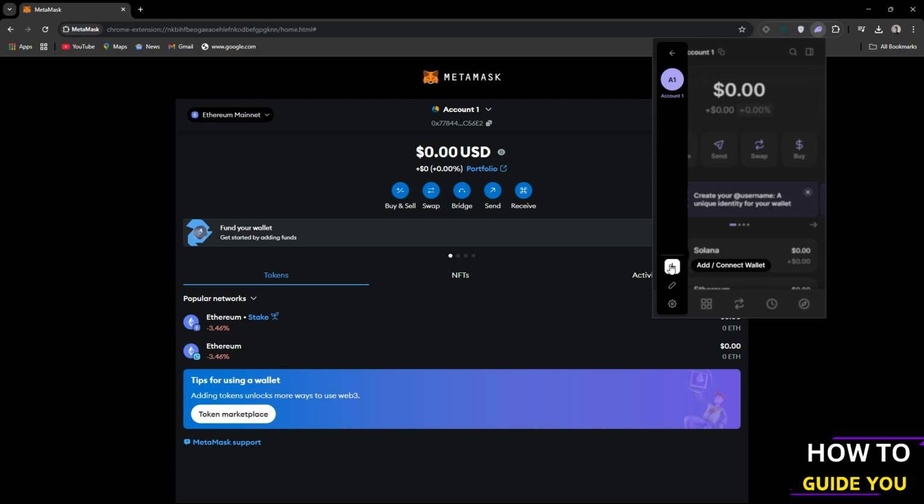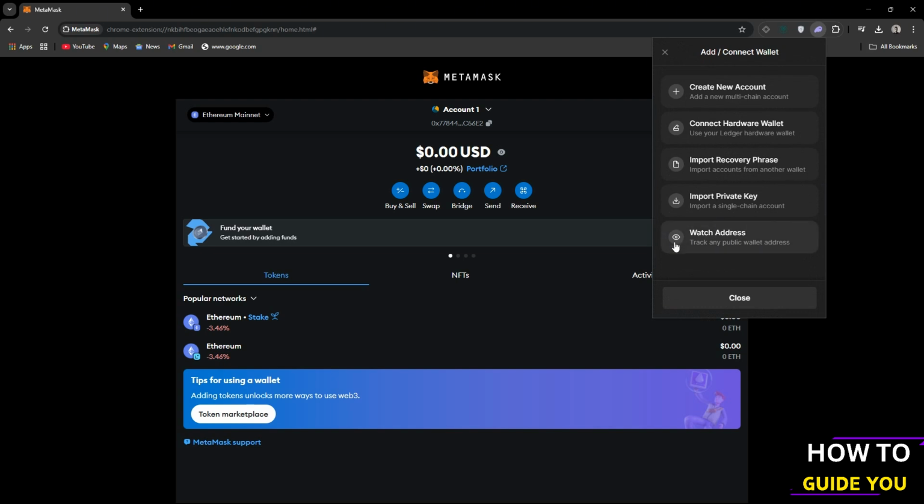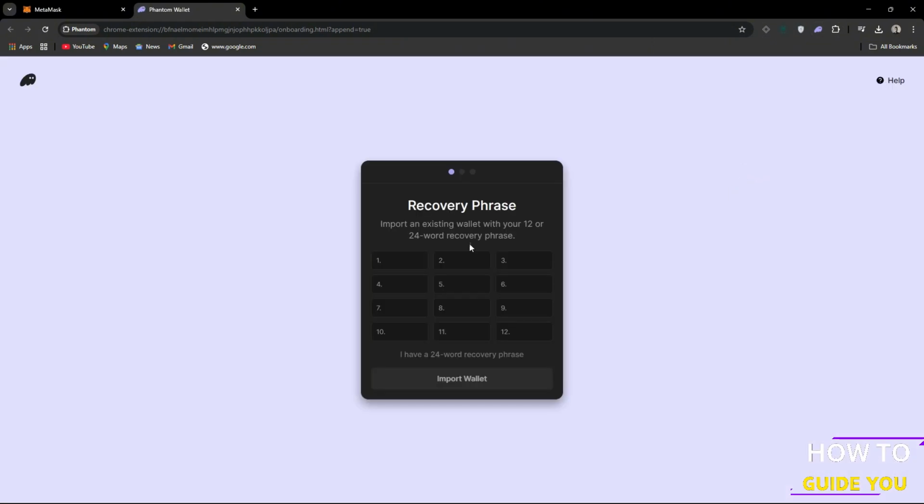Now on the sidebar, you want to go down to the plus icon and then here you'll have a few options and you want to use import recovery phrase. Now that will bring you to the recovery phrase screen. So from here, this is where you're going to paste your Metamask secret recovery phrase. Again, go to wherever you saved it and just copy and paste your recovery phrase in here.